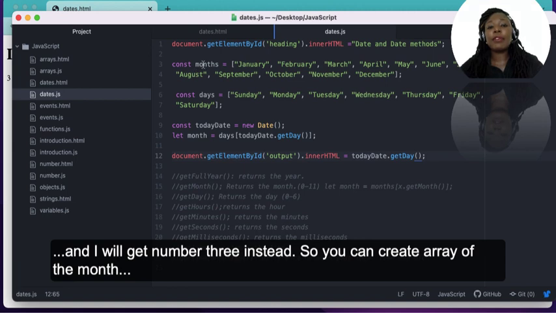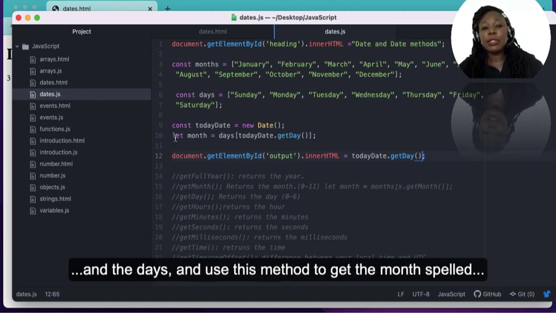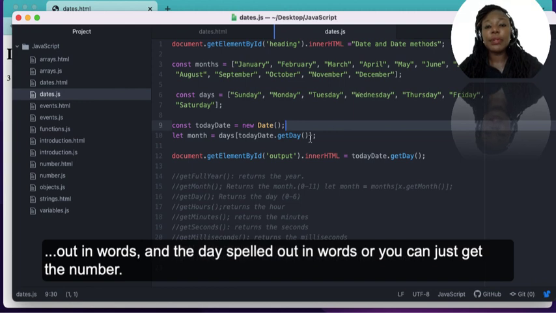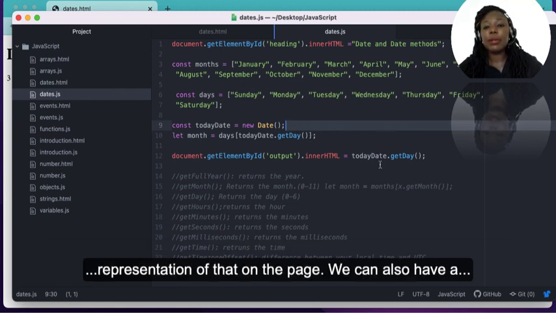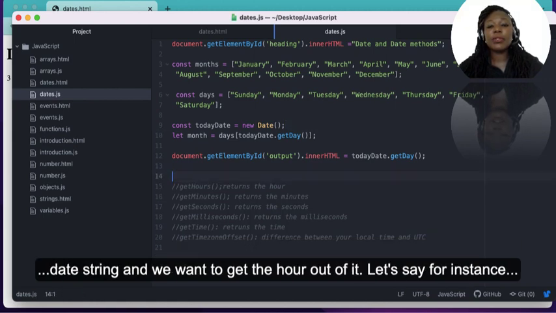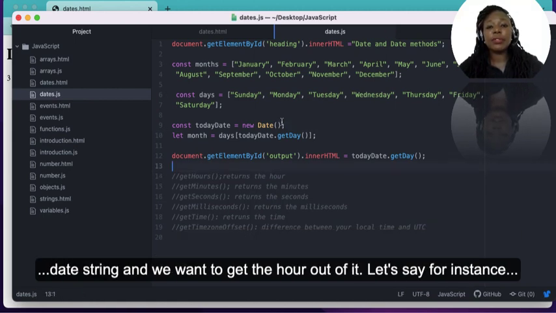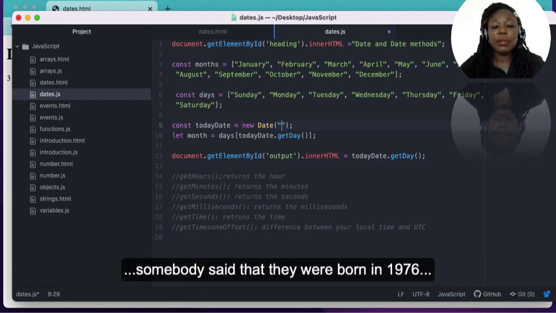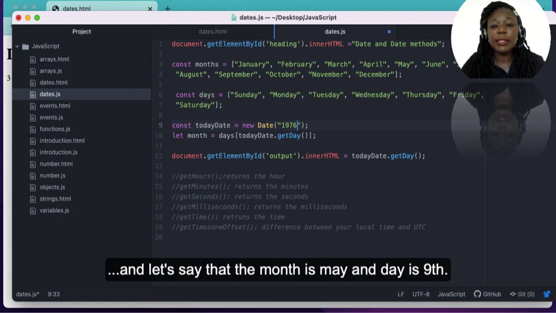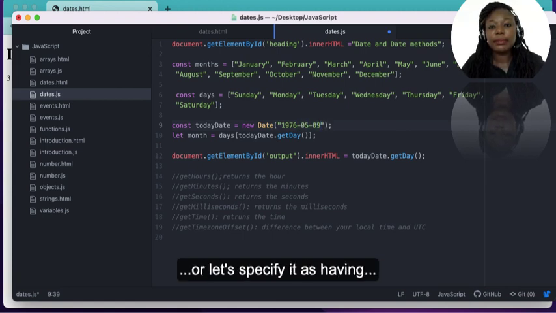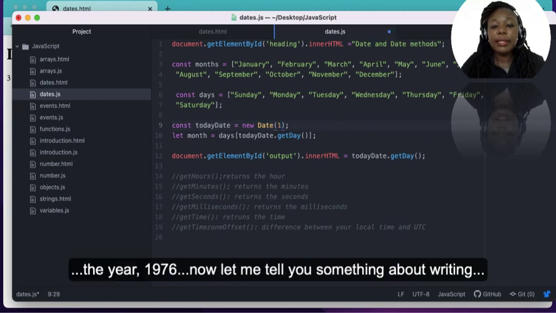So you can create an array of the months and the days and use this method to get the month spelled out in words and the day spelled out in words, or you can just get the number representation of that on the page. We can also have a date string and we want to get the hour out of it. Let's say, for instance, somebody said they were born in 1976, and let's say the month is May 9th, like this. Or let's specify it as having the year 1976.